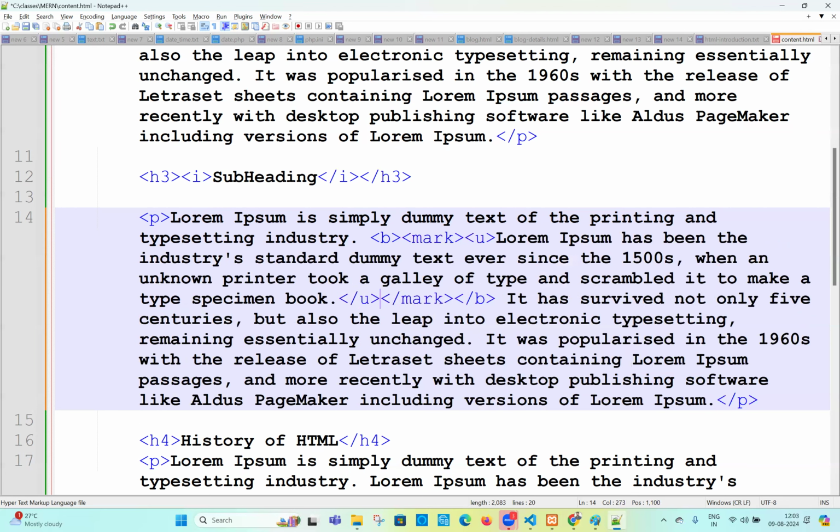Don't forget this order. First, what is open? B open and B closed. Second, mark open, mark closed. Third, U open, U close. This is the order. Here, order is B, M, U. Here, U, M, B. Don't get confused.